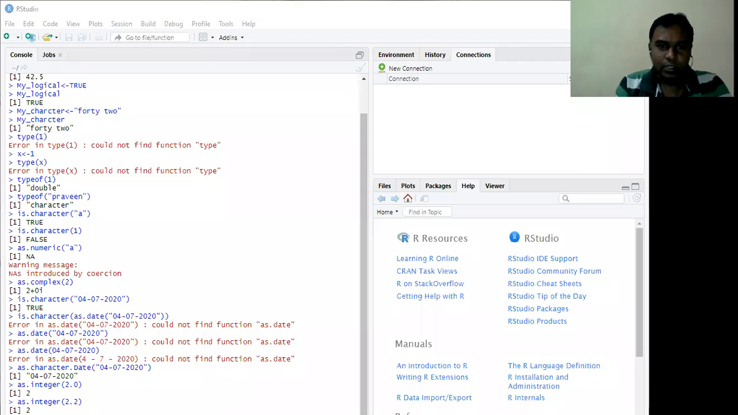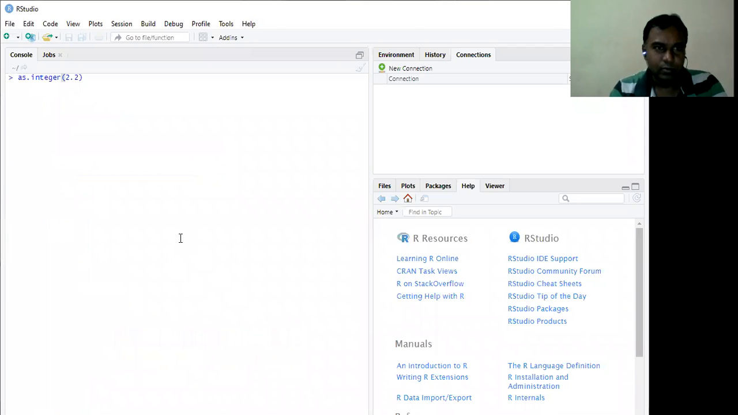So today I am going to discuss basic data types and how to assign a value to a variable. I'll open the R console. To clear this console, press Control L. Everything will be deleted. Today we are going to learn about the basic variables.